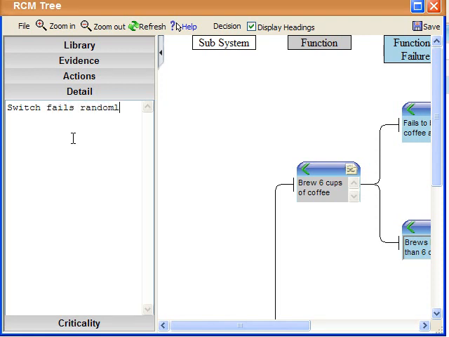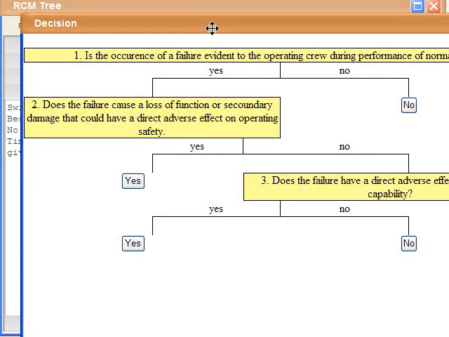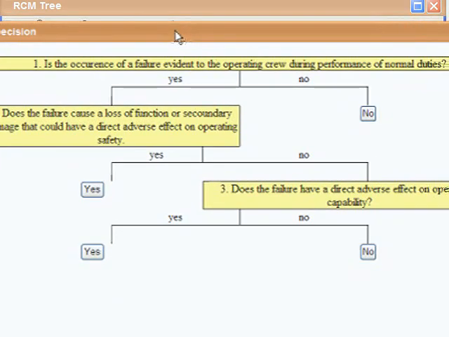There is no hazard associated with this failure. We know that if a request to change the switch is made when it first starts to become stiff, then there will not be a complete failure of the switch, and coffee will always be available. It is a good idea to put some notes in the detail screen to record our thinking to help if we ever come back to reinvestigate. Now that we have a better understanding of the failure mode, we can click on the decision tree menu. This decision tree was originally developed by Nolan and Heap, who created the reliability-centered maintenance concept.